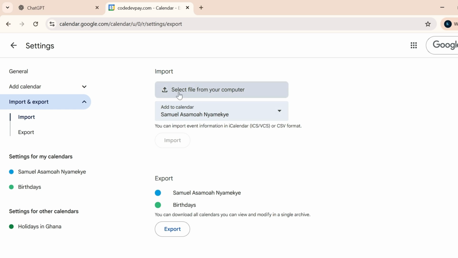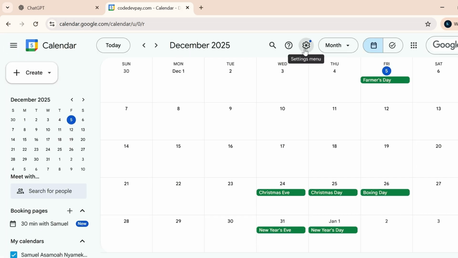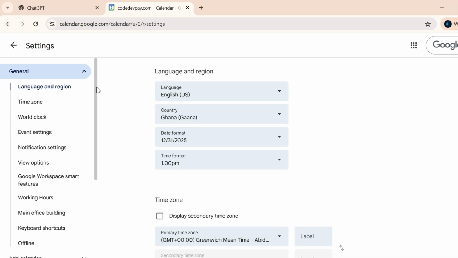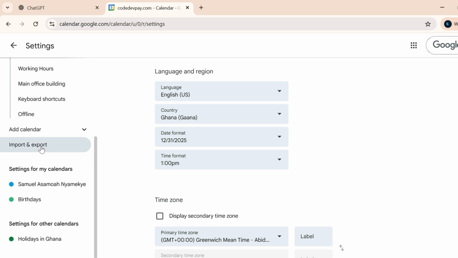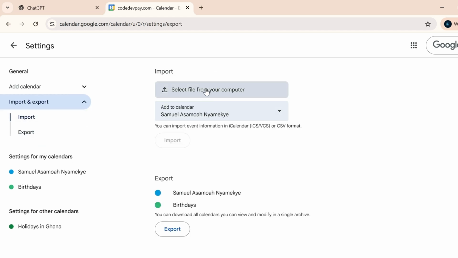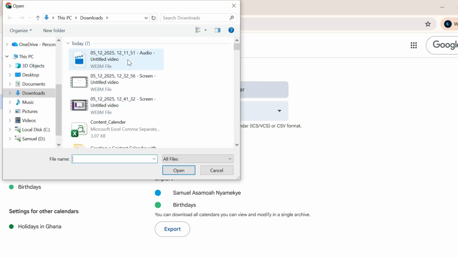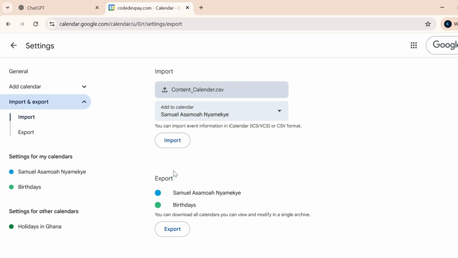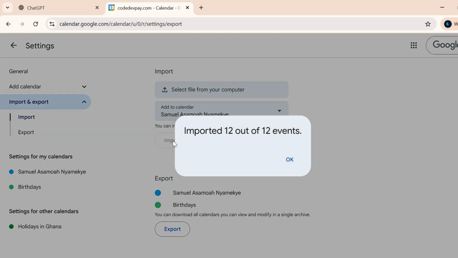You can import the file here, or you go to settings, then scroll down a bit. I see import and export here. Hit on it. Then you click on select file from computer. So this is what you are looking for. Content calendar. Then you hit on open. Then you click on import. So you can see it has imported 12 out of 12 events.